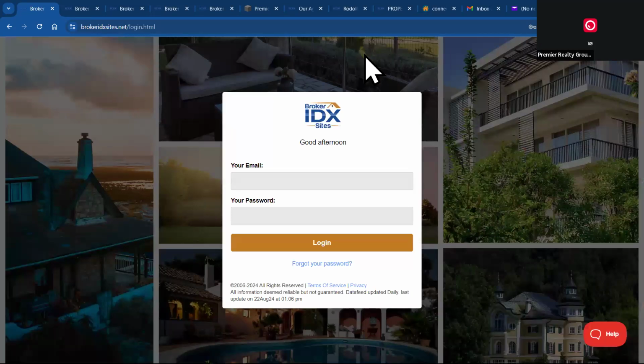We're going to click on this last one to get to the login screen, the login screen to the back office. You have your email and your password to log in. The first day when you log into your computer, it will ask for a code, which would be emailed or texted to you when you log in.